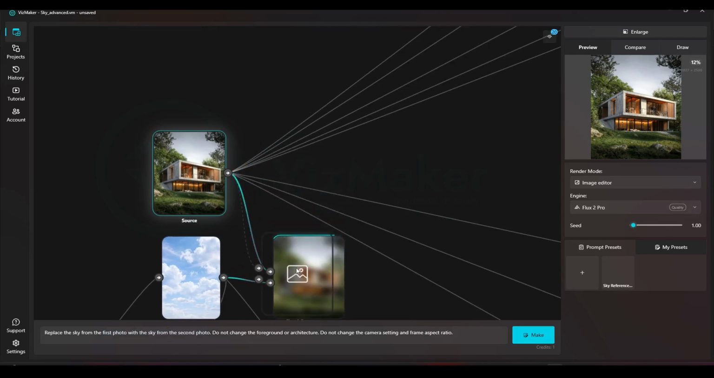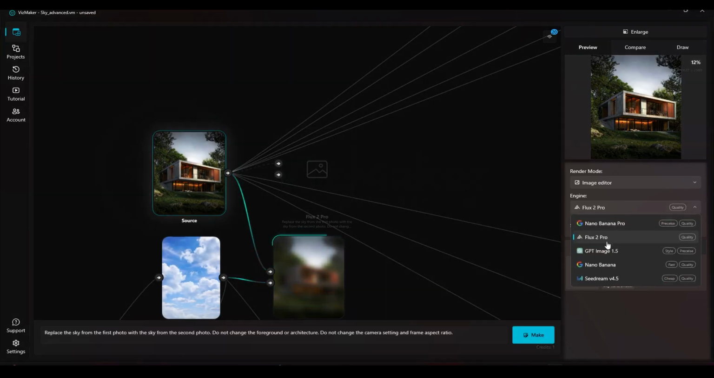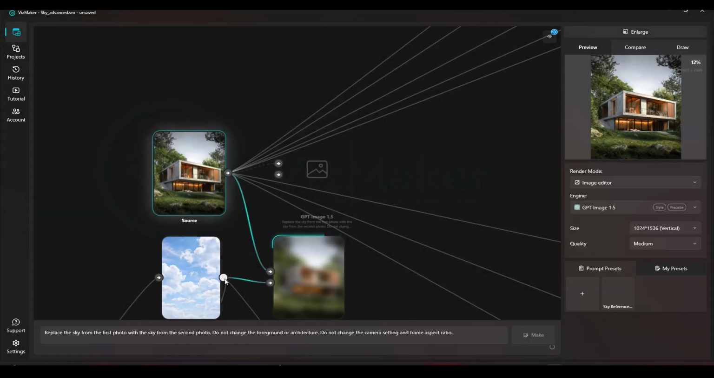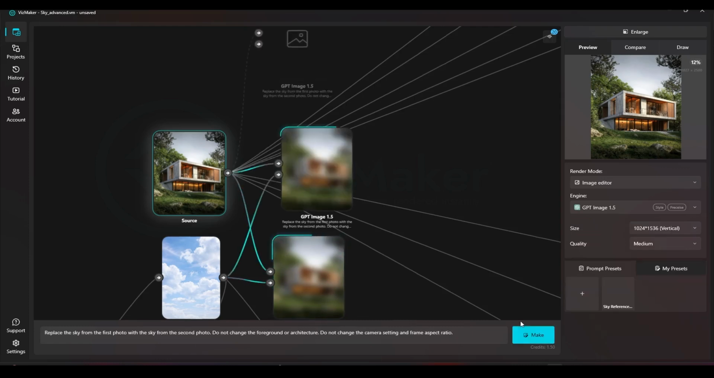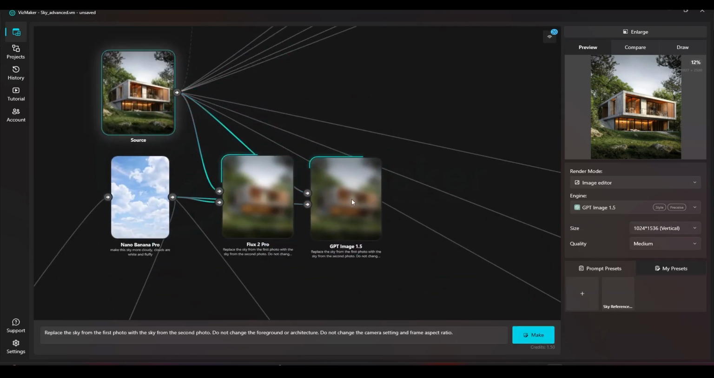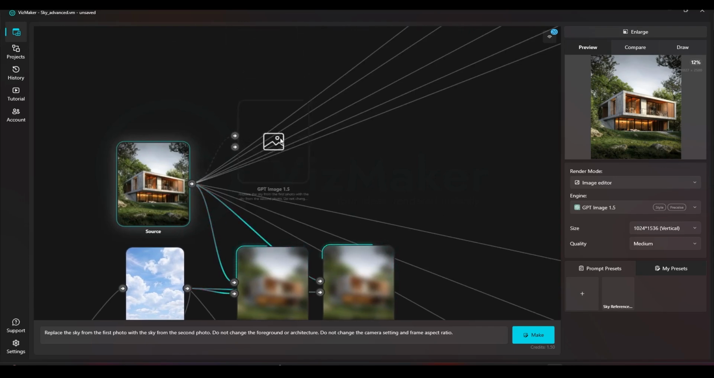Okay, and it's going. Let's do the same. Simply selecting source image again, changing the engine to ChatGPT, connecting my image here, and using the same prompt. So quality medium, size okay, cost 1.5 tokens, it's okay. Clicking make, and let's wait. So it will be the ChatGPT test.